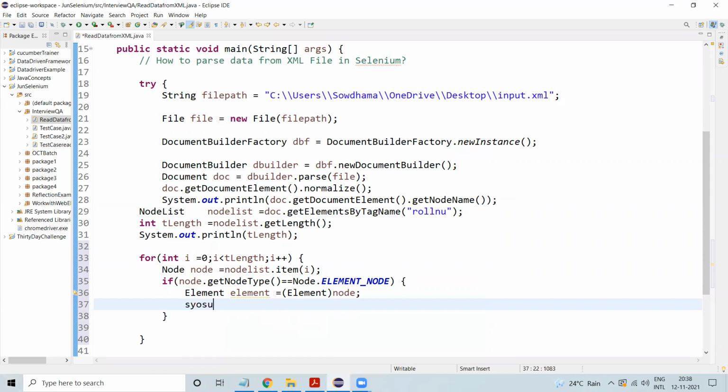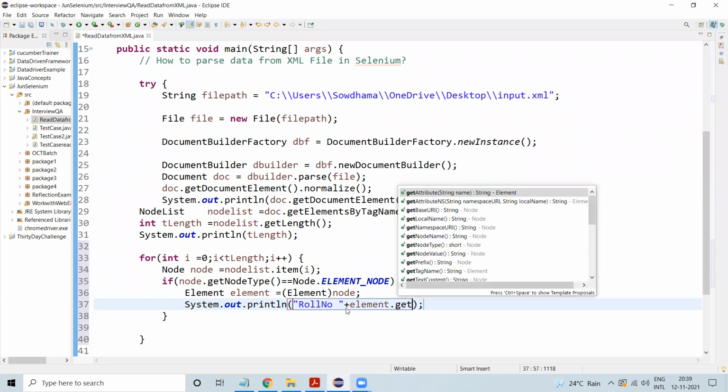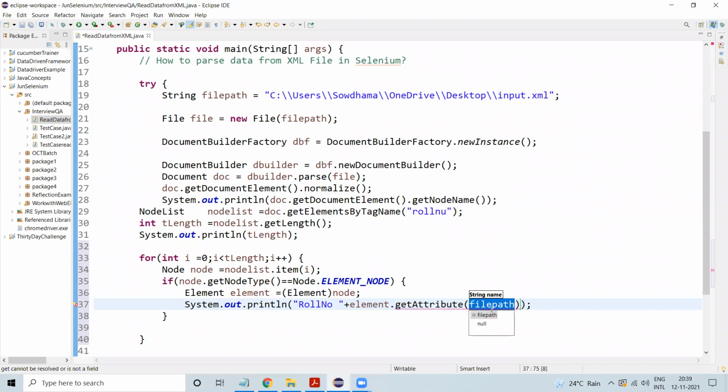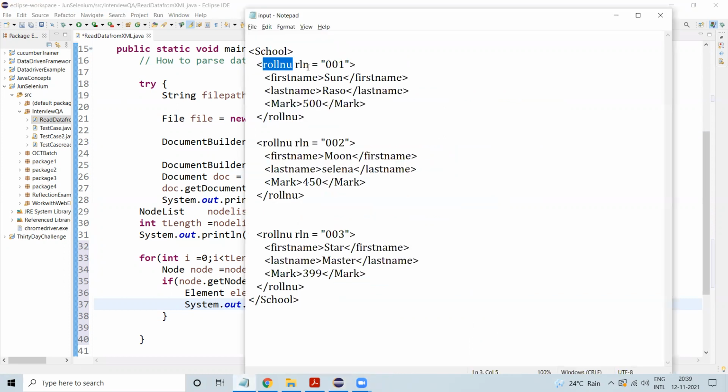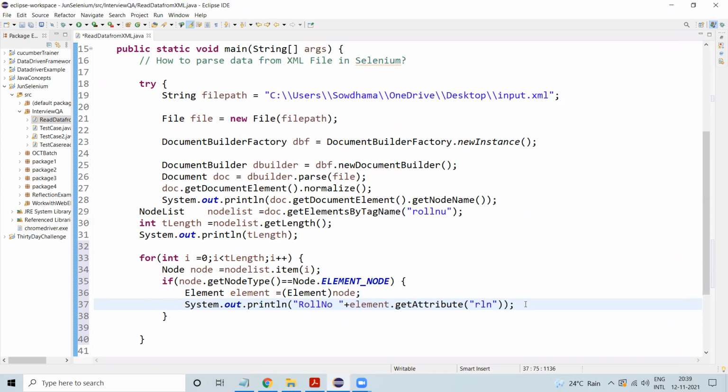So how are we going to print? I'm just printing first the roll number. So roll number, just concatenating element dot get attribute. Get attribute of the value will be this one, right? So this one I am just printing.